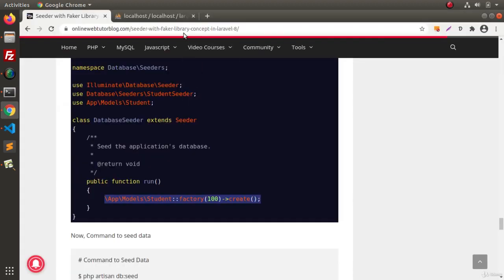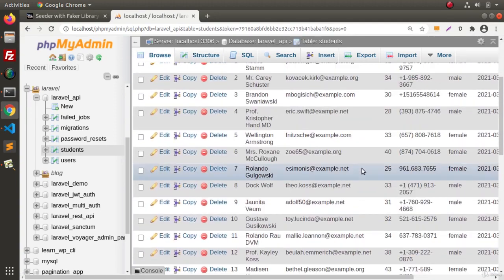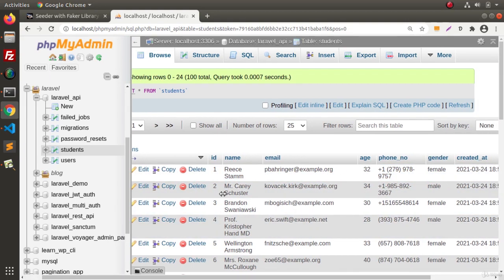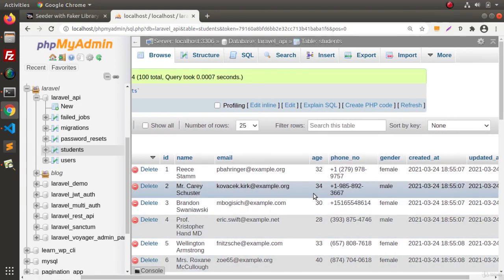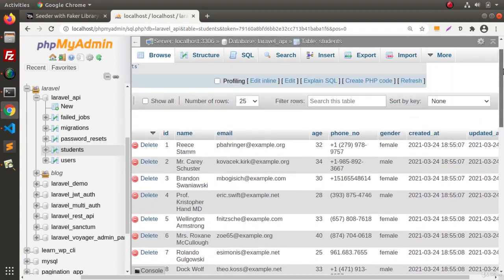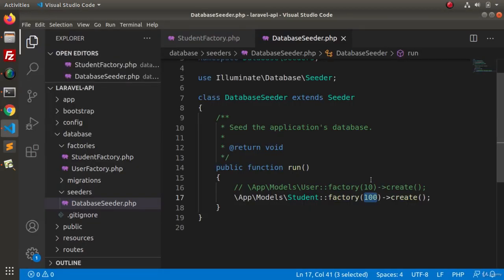If I go back to the browser, go inside this table and click on browse, here we are getting 100 rows with fake name, fake email, fake age value, fake phone number, and fake gender value. So this is all, guys, about how we can use a factory to seed dummy data inside our database table. Next we will use the concept of a seeder and see how, with the help of a seeder file, we can seed dummy data.